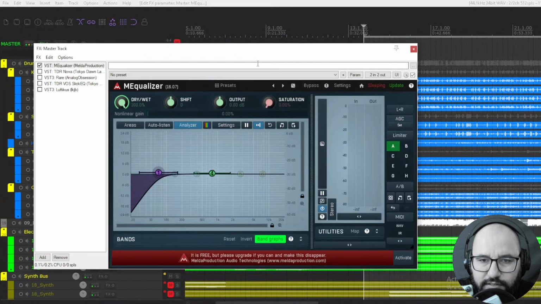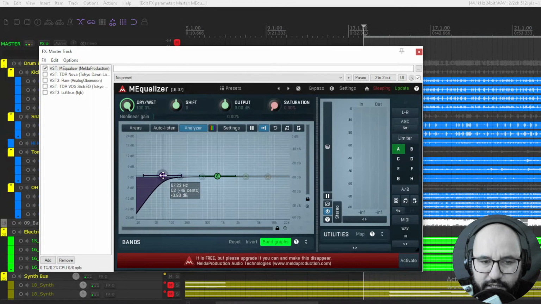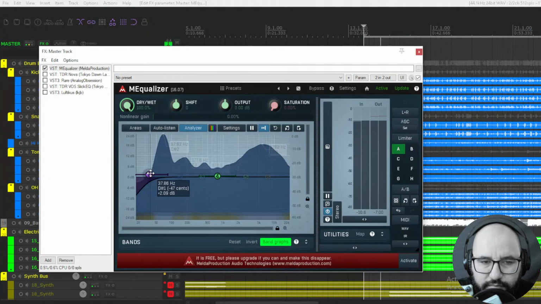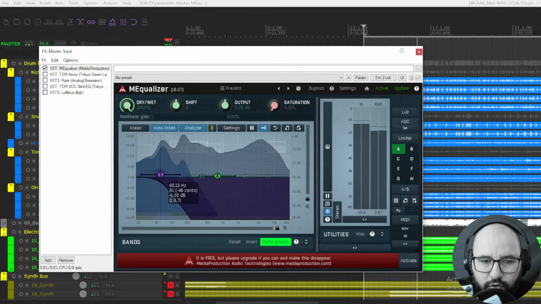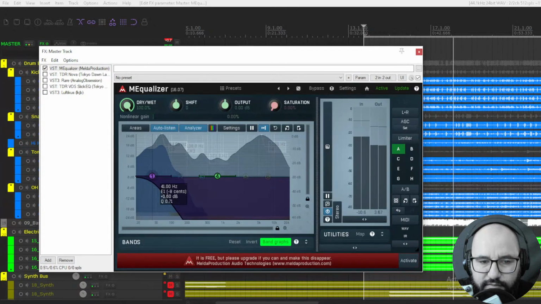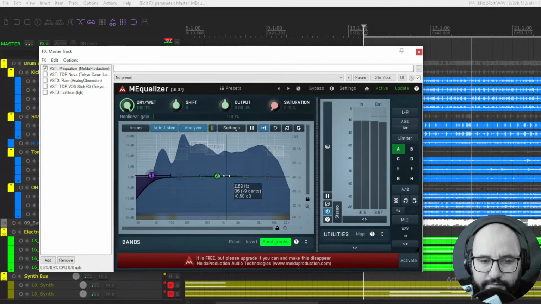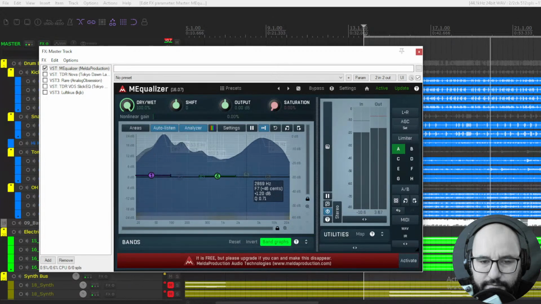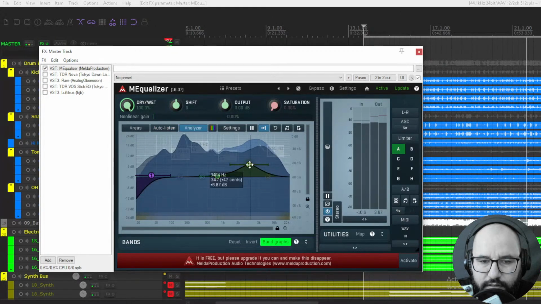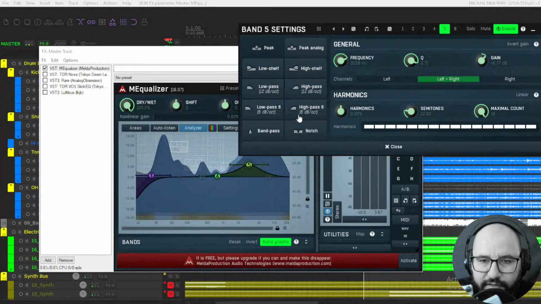Okay, so let's take a listen to some audio examples. I'm going to make some adjustments here on these drums. If I want to cut some lows, I could listen, 40 hertz for instance. Some highs. Let's put some high shelf here.